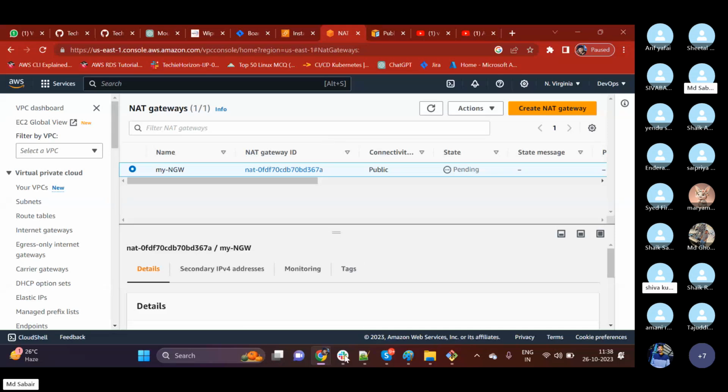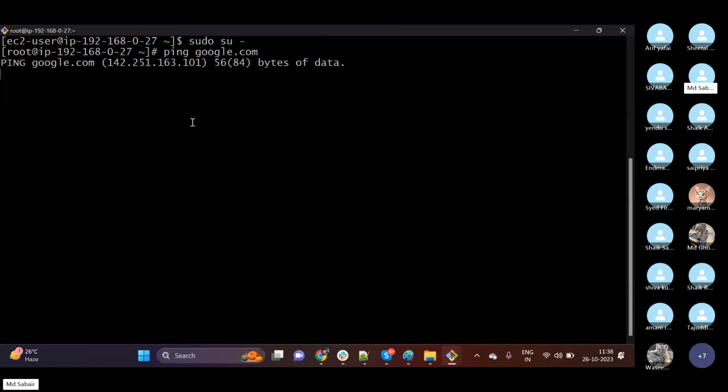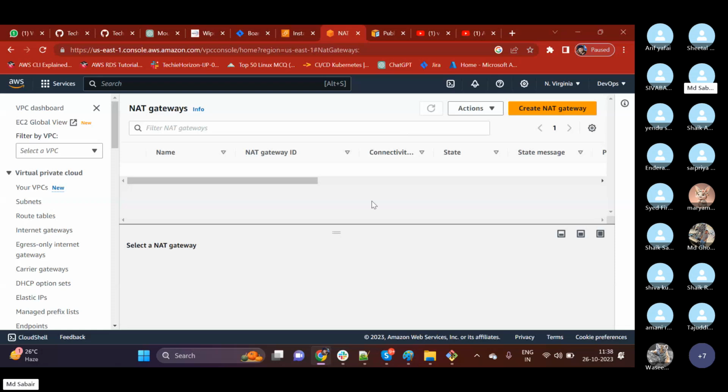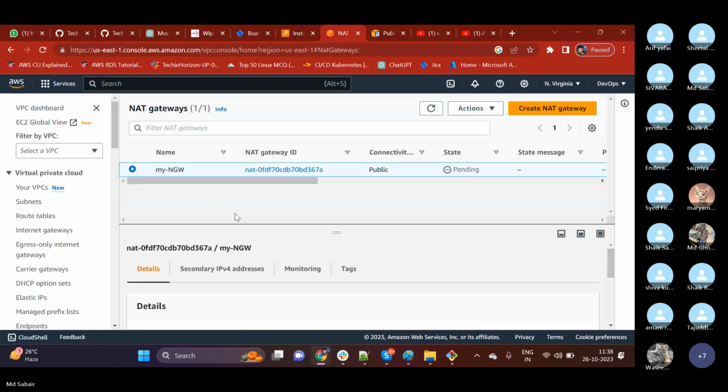I will show. I mean, see, you cannot do SSH to your NAT gateway. You cannot do SSH. We can use that service. That's it. I will show you that part, how we can use that. Okay. So can we use the elastic IP for the login SSH? No, that will not work.